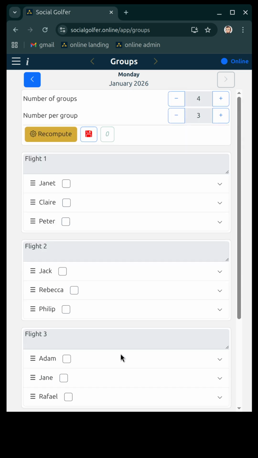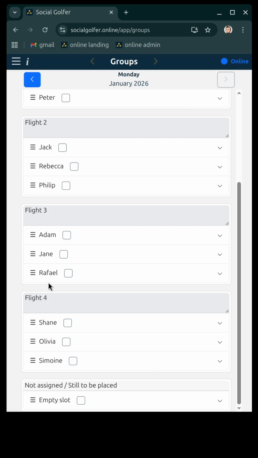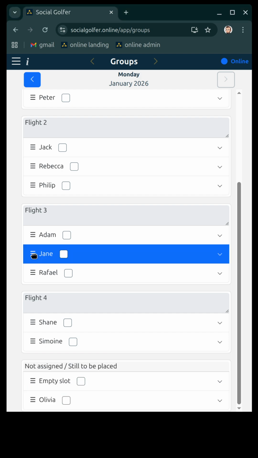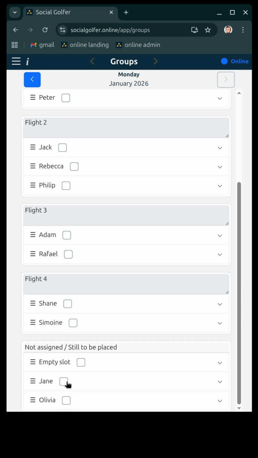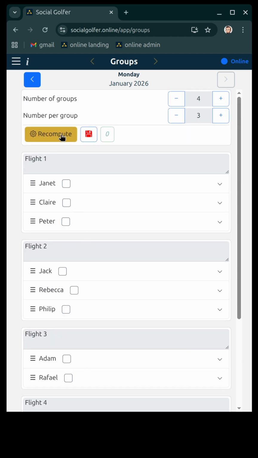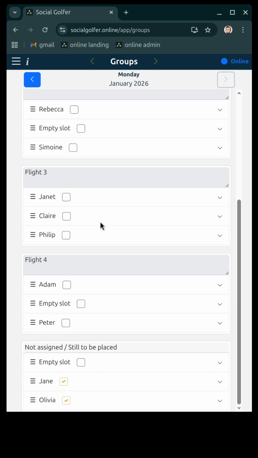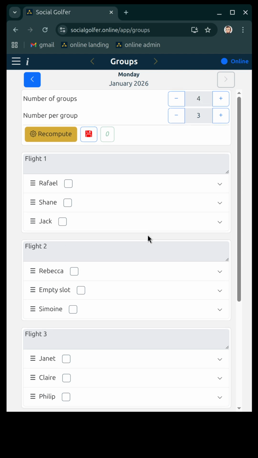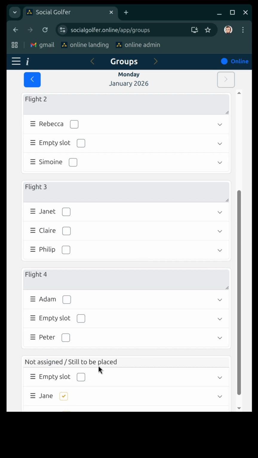Now, unfortunately, reality doesn't work like that, because Jane and Olivia is not playing that day. So what we can do is move Jane and Olivia out to not assigned and then lock them here. When we do that and we do a recalculation next time, you will see that Jane and Olivia stay in the not assigned group, and they are not assigned to be playing that day. This is how we can make sure the players that are not playing are not included.